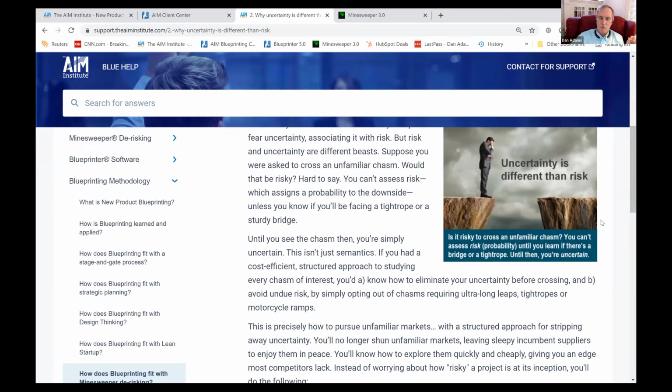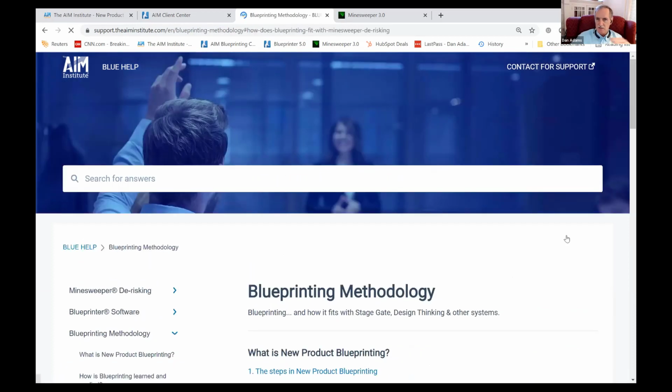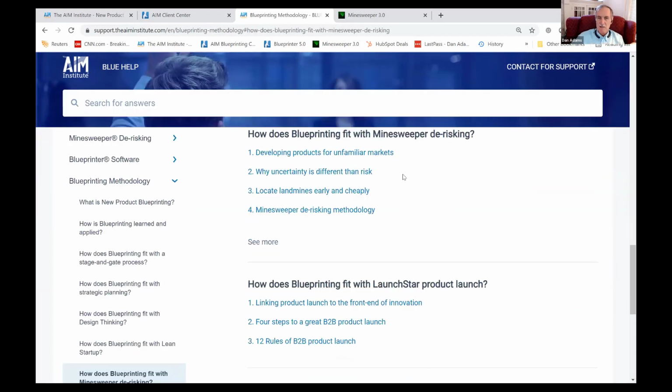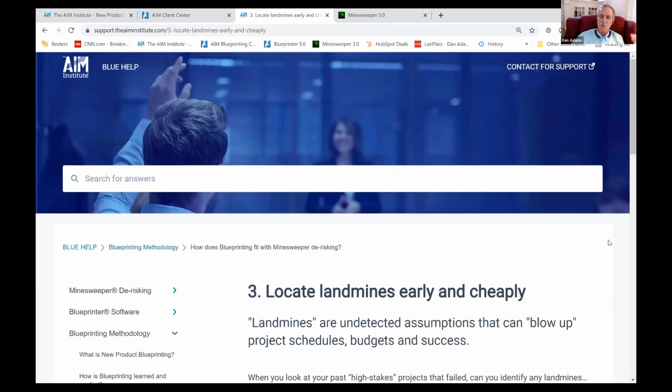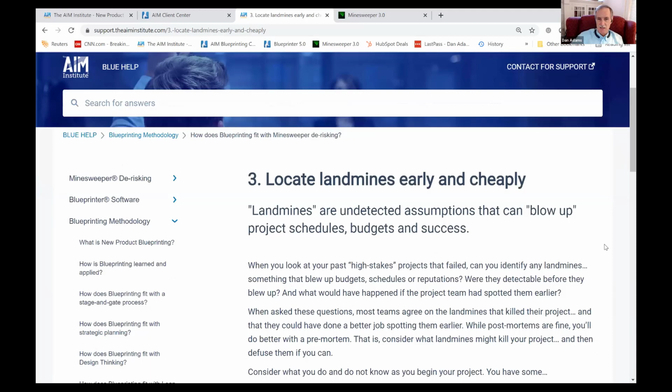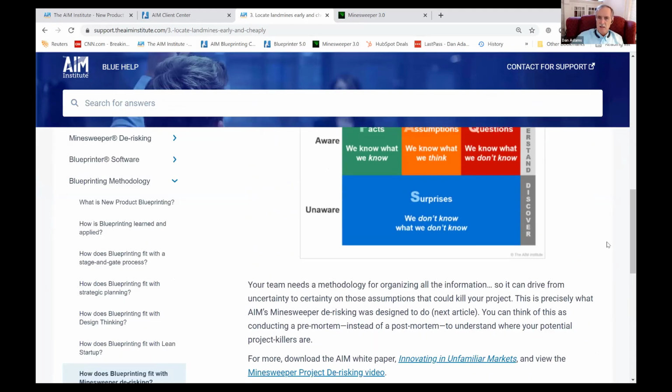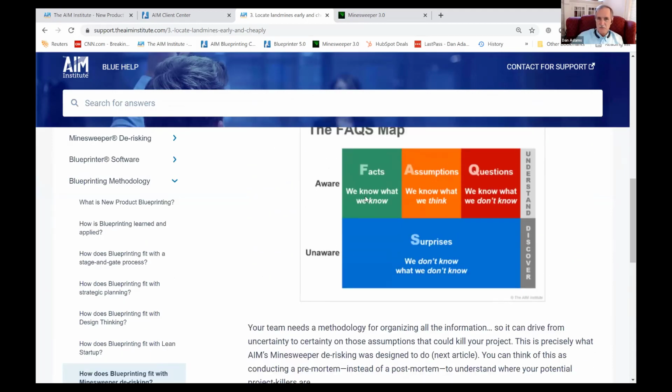And the job we'll put in front of us is moving our projects from uncertainty to certainty in terms of a bunch of assumptions. Now, those assumptions we'll get into in this article a little bit. We have these things we call landmines. Those are really assumptions that were not detected early enough. They can blow up projects, schedules, all kinds of things. And I'll let you look at this later, but this is a matter of we know what we think, we know what we don't know, and we don't know what we don't know. How do we deal with all those things? And the methodology I'll show you helps us with this.